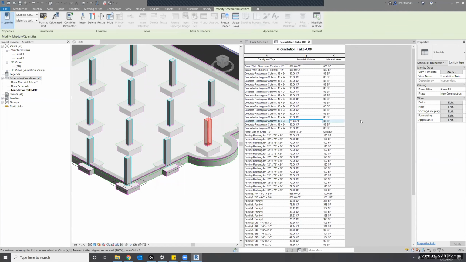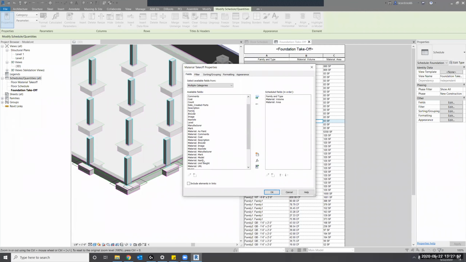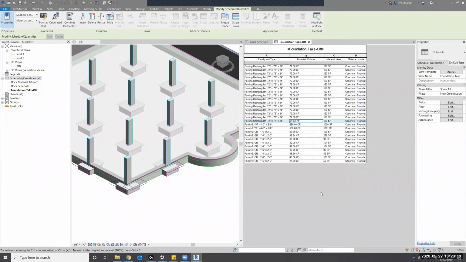So now in your schedule, just click once in your schedule, and over on the right, let's click on filter. We want to be able to filter by the name. You can see that that's not available because we didn't add it in the fields. So let's go back into fields. Let's go to material name and add it over. And then in the filter tab, now we can filter by name equals and just choose foundations. Let's hit OK. All right, we're getting somewhere.